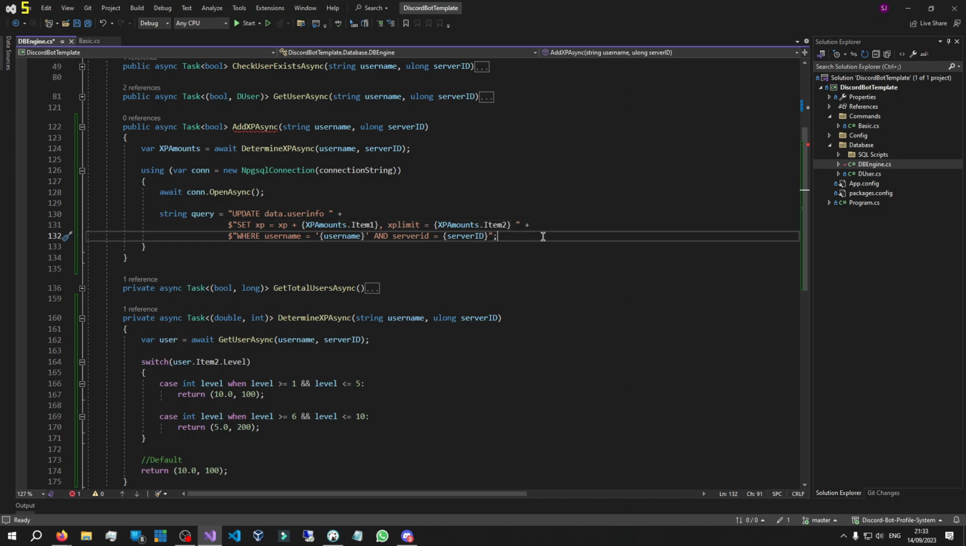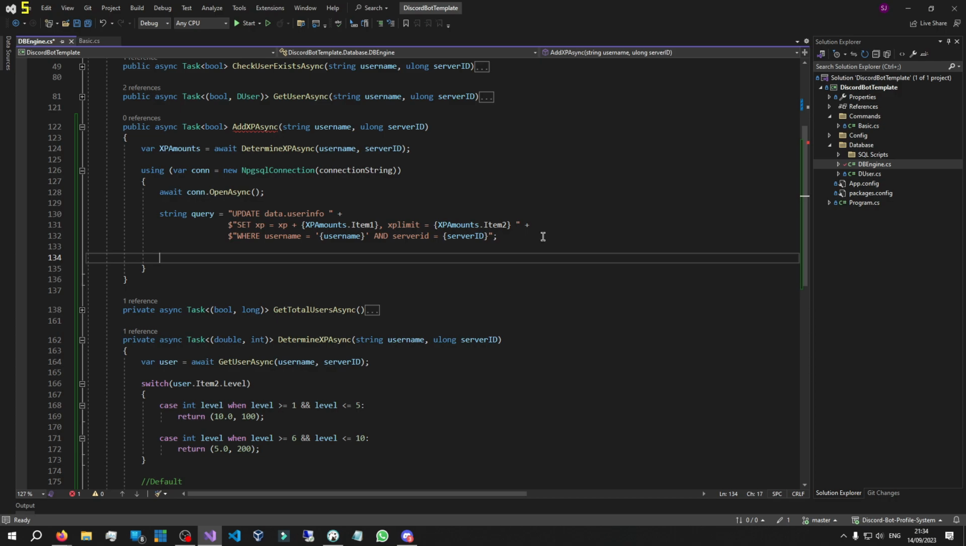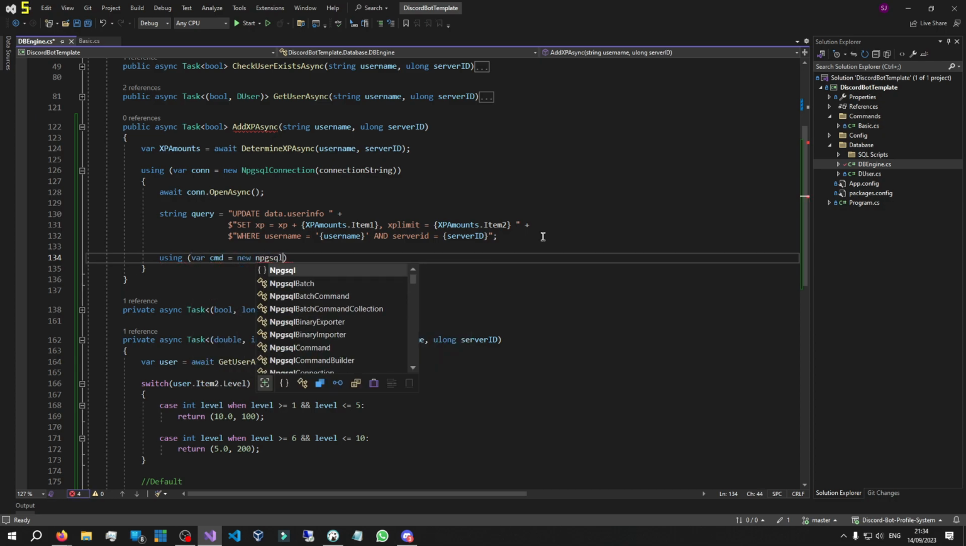So now all we've got to do is just execute this query, and that's that. It's literally as simple as that, right? So let's get our NpgsqlCommand once again. So let's say using var cmd is equal to a new NpgsqlCommand.